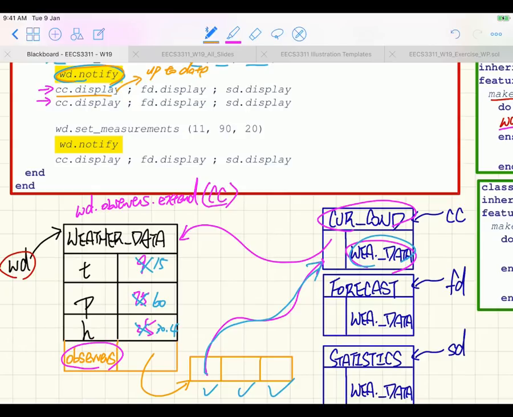Now, if you do cc.display over here, are we required to do any updates? No, right? In the observer pattern, you only update the observer when you explicitly call notify from the subject side. If you don't have any notify in between, that means you're still using the local copy only. There's no remote communication with the subject.